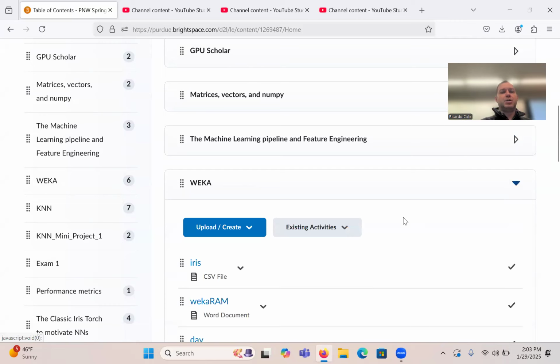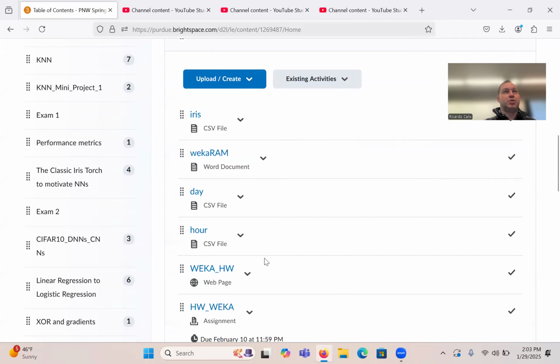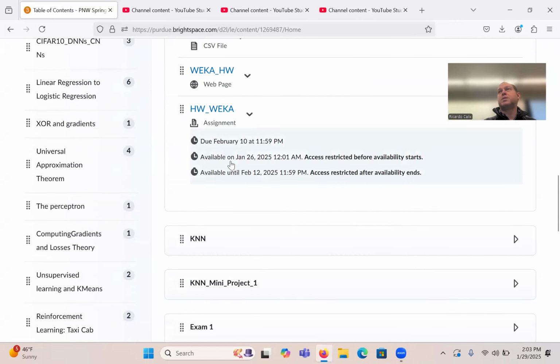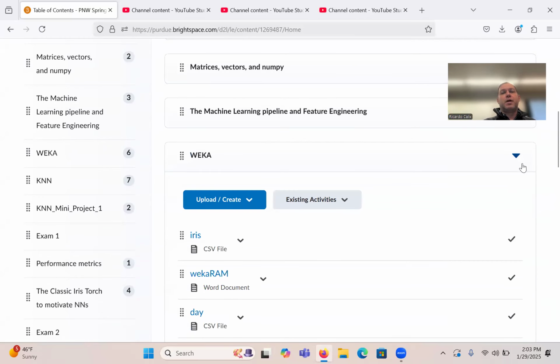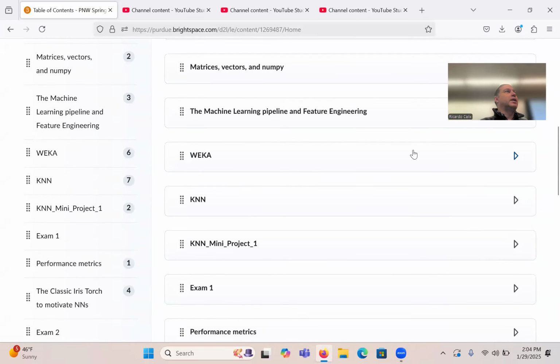Then we've covered the module on Weka, so you guys have an actual homework assignment for this one, which has been given. Instructions are provided, and I believe it's due in about a week and a half, right? So just check that out.